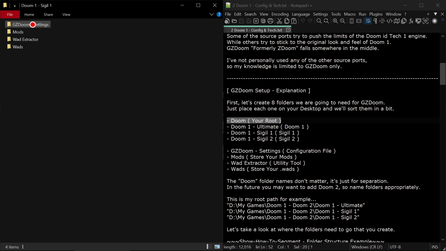And then inside of each one of those folders, Doom 1 Ultimate you'll start with. You need to put GZDoom-settings, mods, WAD extractor, what did I say?